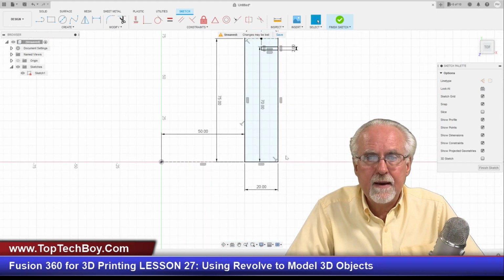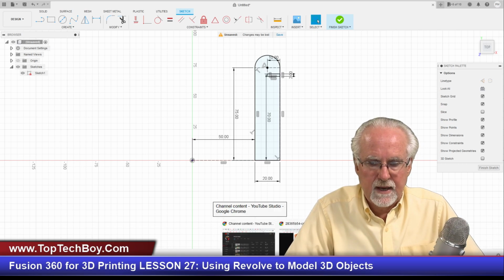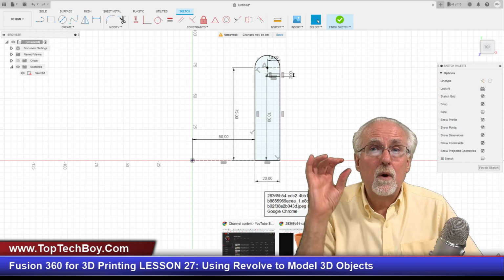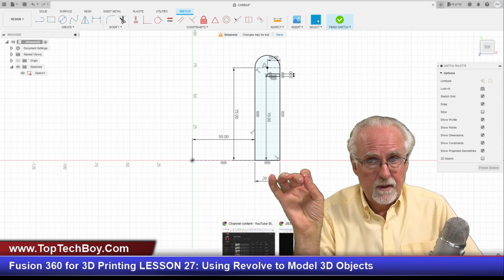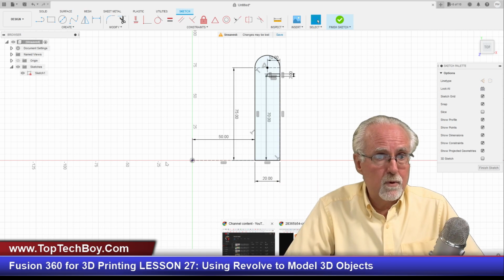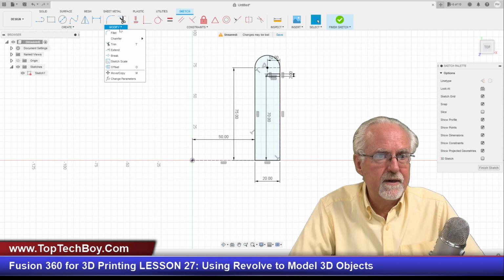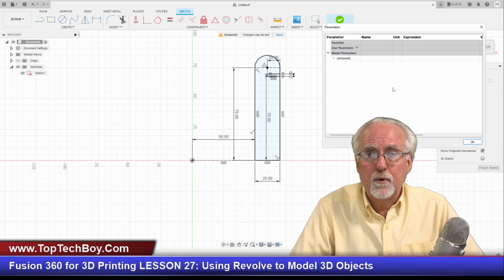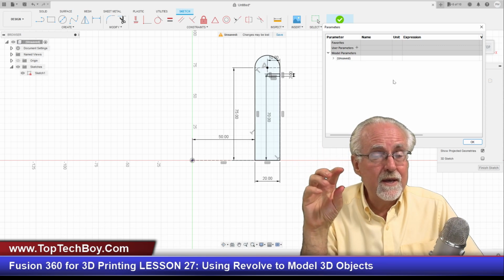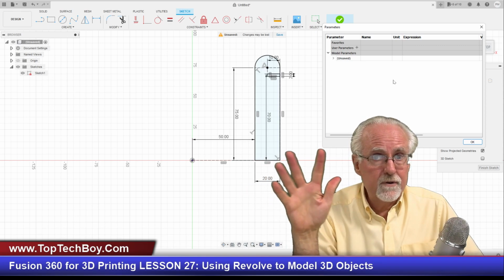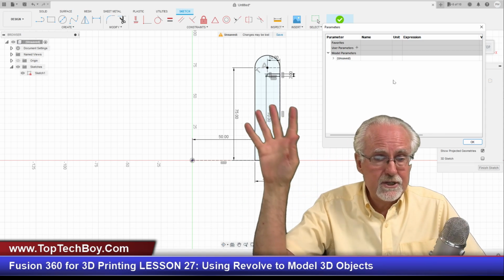Okay, guys, I am going to give you a homework assignment now. I want you to create a parameterized model. Now, what is a parameterized model? A parameterized model is where you don't type the numbers in like I did here, but you create parameters and a parameter table so that you can change any part of your design to get a completely new shape, a completely new design by changing your parameters.